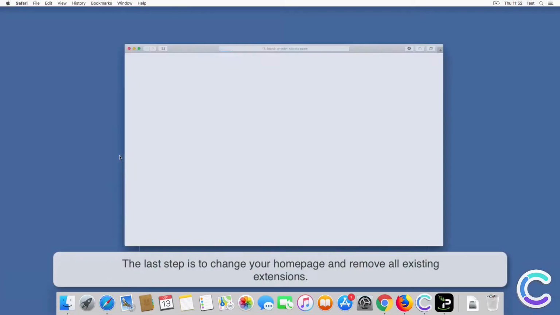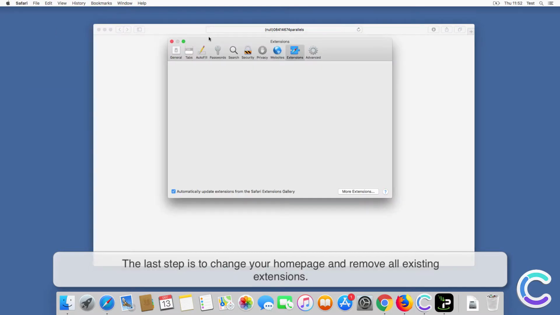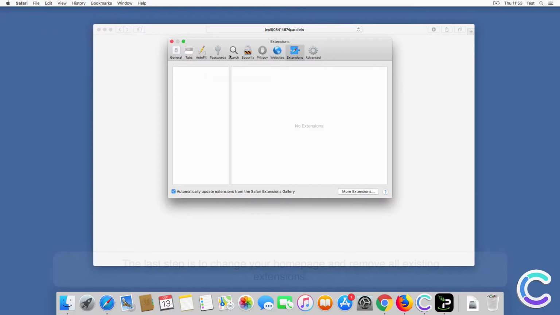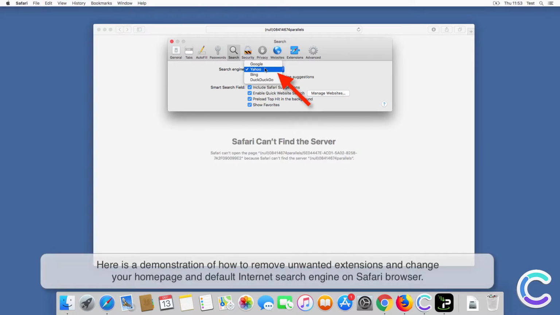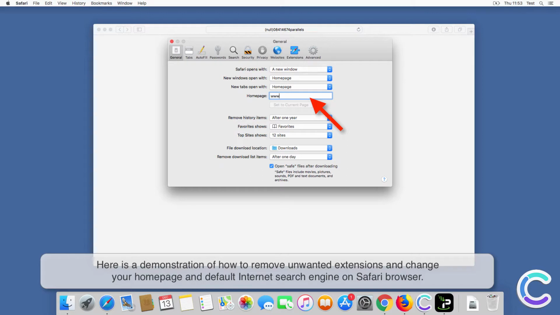The last step is to change your home page and remove all existing extensions. Here is a demonstration of how to remove unwanted extensions and change your home page and default internet search engine on Safari browser.